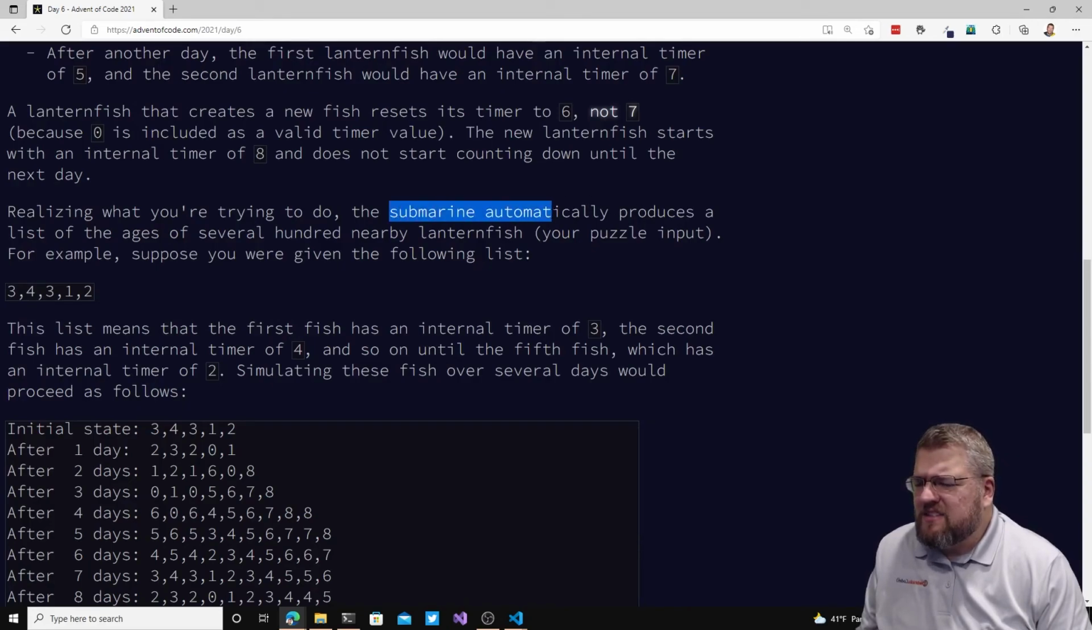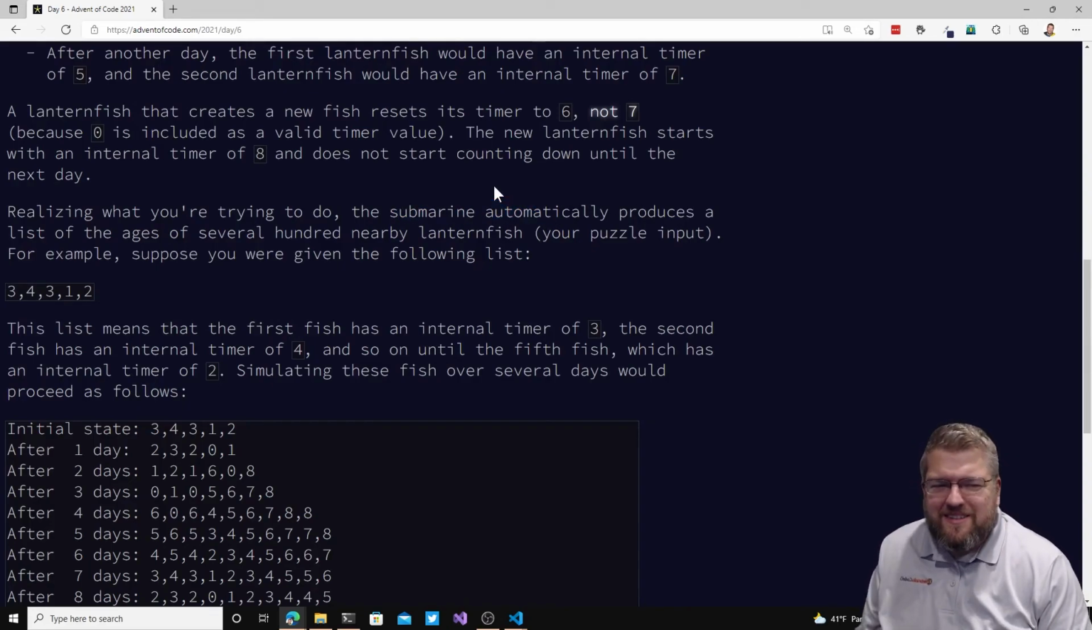I love this. The submarine automatically. What kind of submarine is this that's doing all this work? Automatically produces a list of ages of several hundred nearby lanternfish, which is your puzzle input.